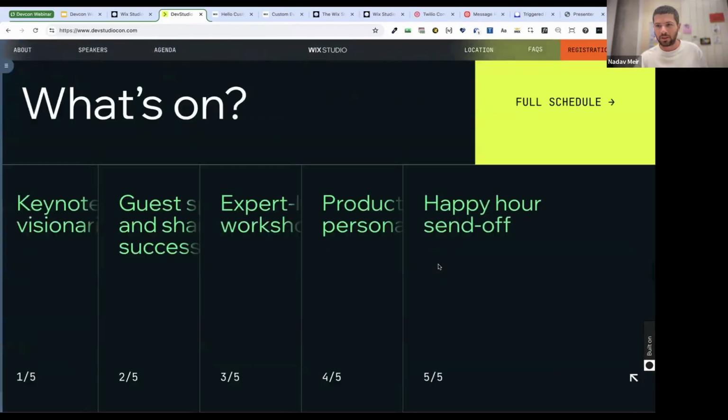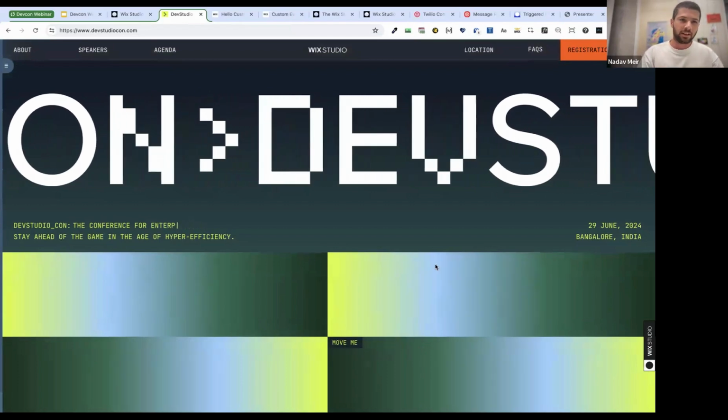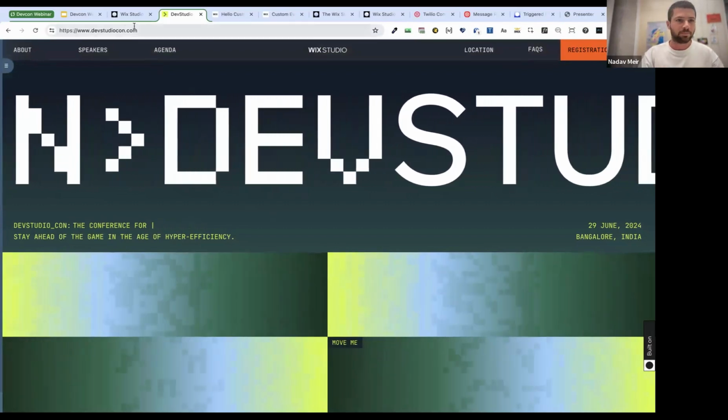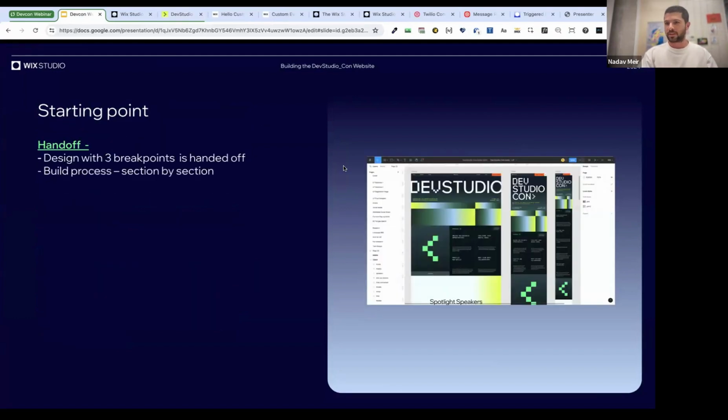So I'm going to start and dive in, section by section, and share with you some of the solutions we came up with. Just to tell you a bit about the process: the team who's building the website is not the team who is designing. So the starting point we receive is a handoff of the full page design with all breakpoints. This allows us to quickly move forward. We have everything final, and we can start building it.